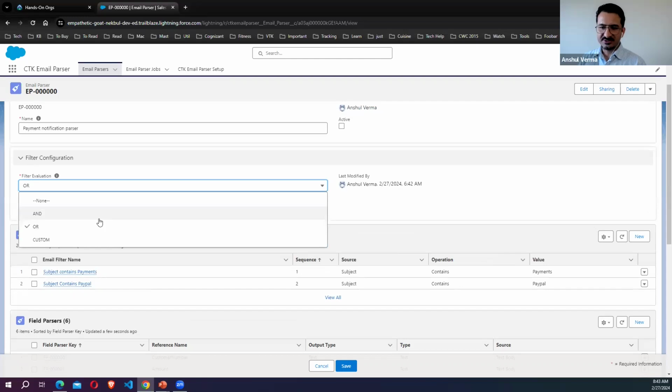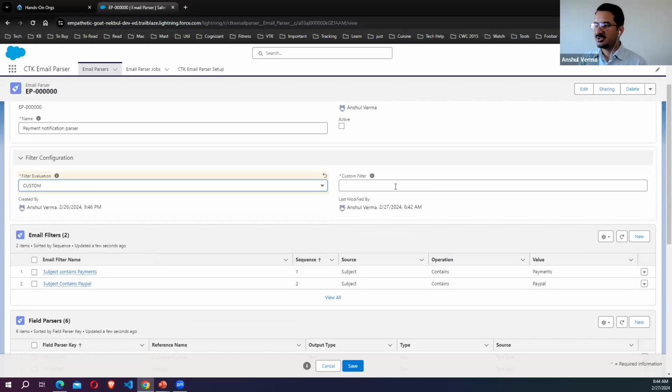So and means all the conditions have to be met, or means either one of the conditions can be met. And custom means you can define your own custom logic. So you can pretty much write as, and this is where the sequence comes in very handy, where you're able to specify exact filter criteria that you want to use to evaluate your filter conditions.